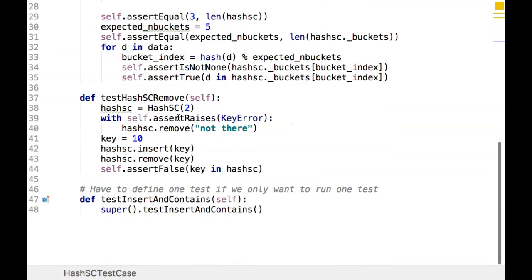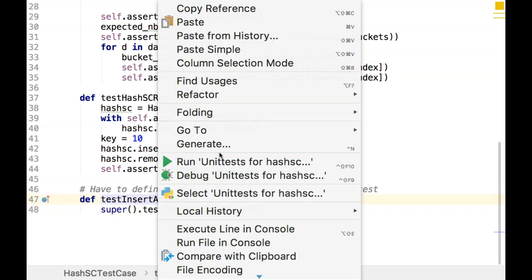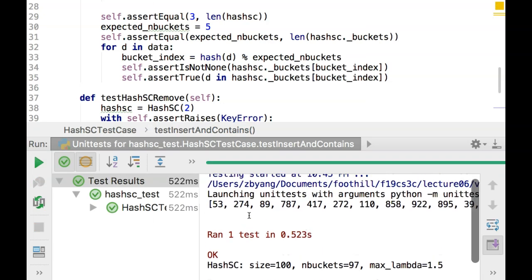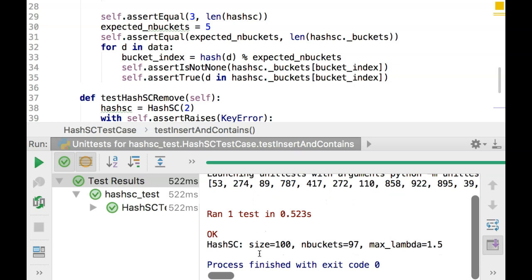Now, if you just want to run one particular test, for example the insert and contains test, then I have to explicitly write that one test that I want to run in here, and then just call the super's same version of the test. So I can just run this one, and yeah, that looks okay. You can see we inserted 100 numbers here, and the number of buckets that we use up is 97, so they're fairly evenly distributed, which is good.